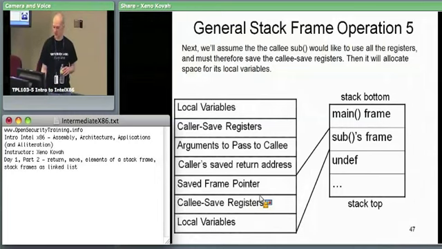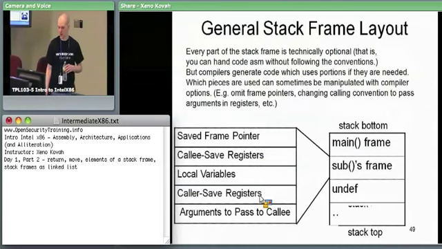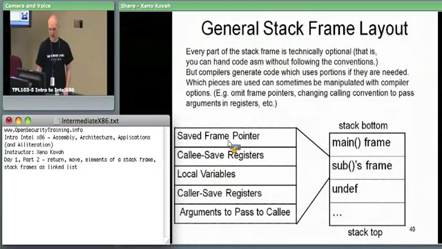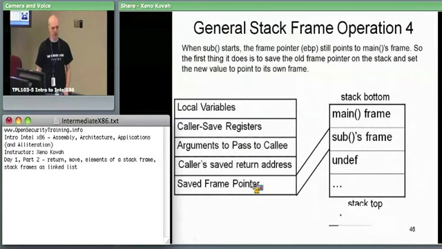So we'll go through much more concrete things than this coming up. But one other point I wanted to make here is that stack frames are actually sort of organized as a linked list. So this EBP, this saved frame pointer thing that I was talking about, I said the first thing sub does is it saves the frame pointer of the previous frame, right? And so this used to be pointing at the top of that frame, and now we're saving it and we're putting that pointer to the top of our current frame. And so it's essentially a backwards pointer to the top of the previous frame.